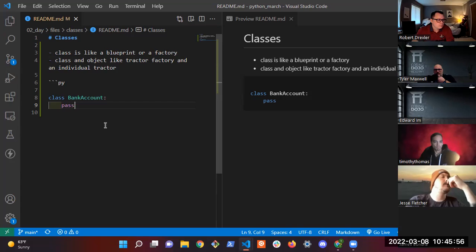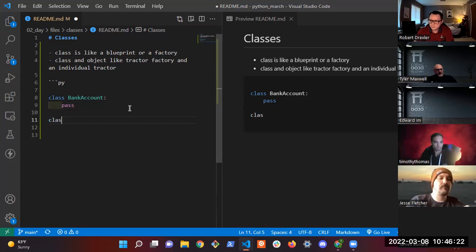Wait, what does pass do again? Yeah, so if I leave out pass, it's going to give me an error. It's going to say I have a hanging colon, basically. Pass lets me stub things out. If I'm making a program that's going to need a bank account class and a user class, the pass keyword will let me stub out all the classes that I'm going to make.